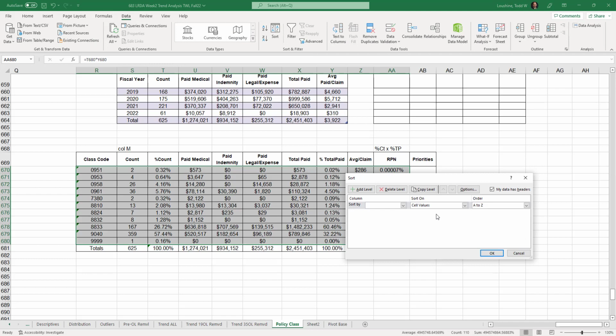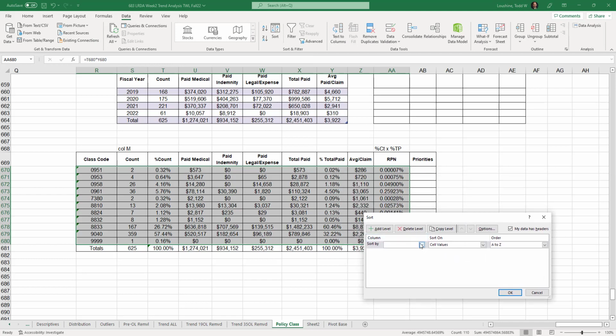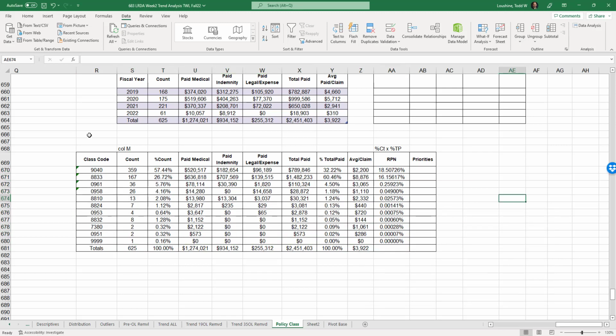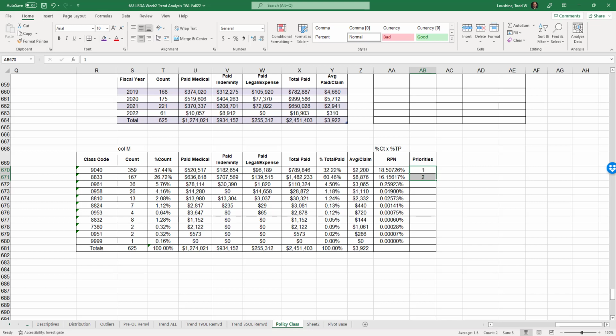And then it asks me, what do you want to sort by? And I want to sort by RPN. If it's not there, you may have to click off of the headers. It gets weird sometimes. And I want to do largest to smallest. There, everything stayed together now. My priorities are 1, 2, and due to the magnitude of the difference between 16 and 0.25, I only have 2 priorities.